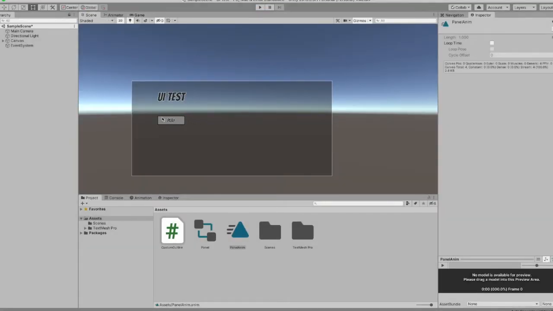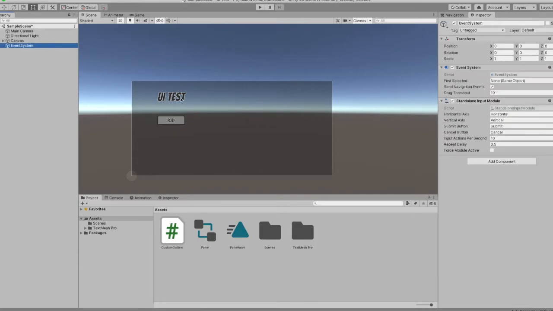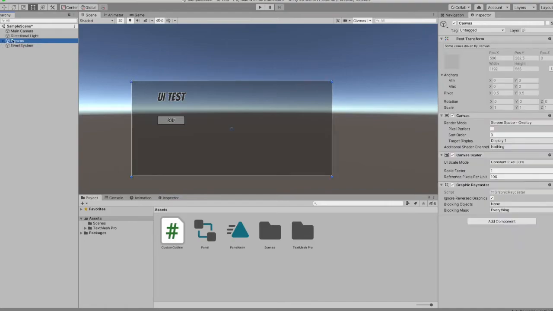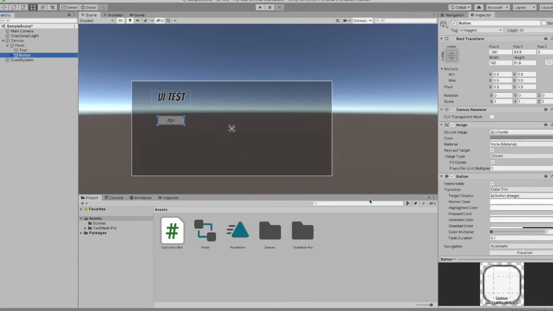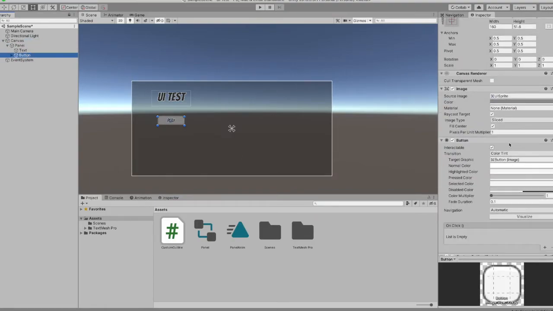When we click or hover over the button, we should be able to know if it's a button or not, and when we click it, it should be satisfying. Now let's go over here. Our button has interactable transitions. There's color tint, there's an animation, there's a sprite swap. In animation, you can make an animation and then assign it to this button, so when you click it, it'll make an animation. Let's use color tint from now on.